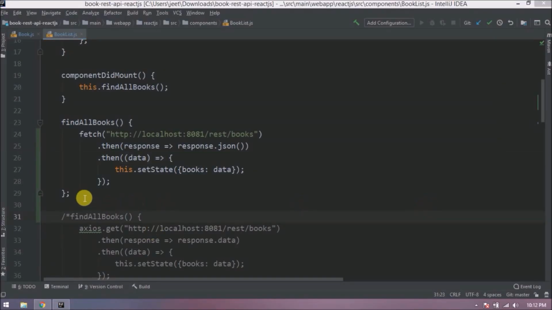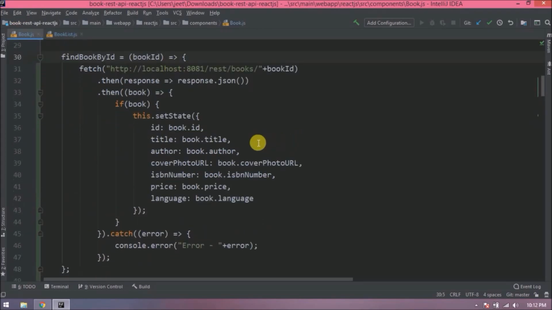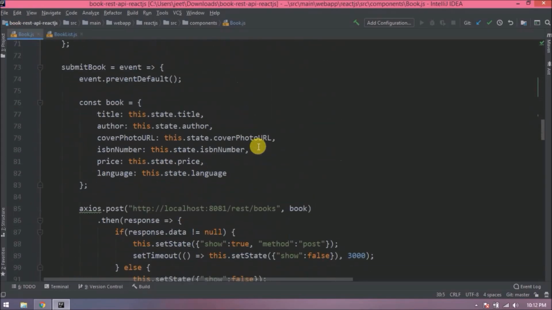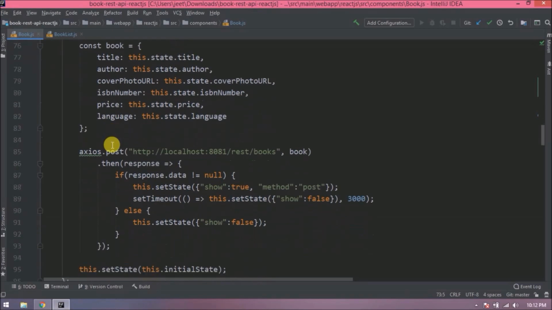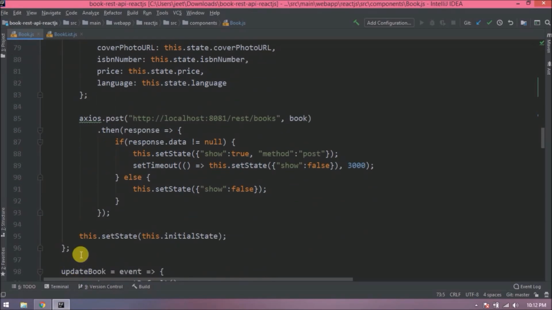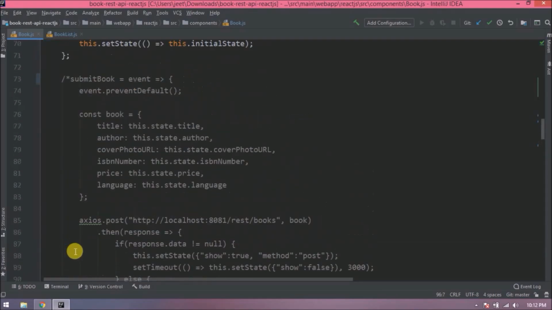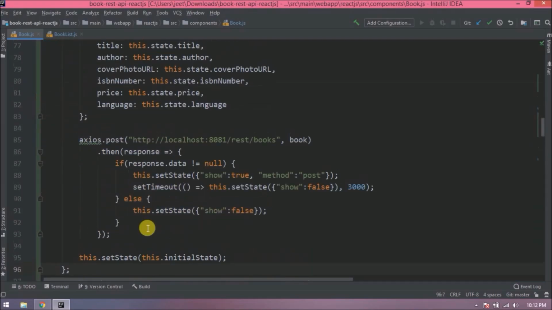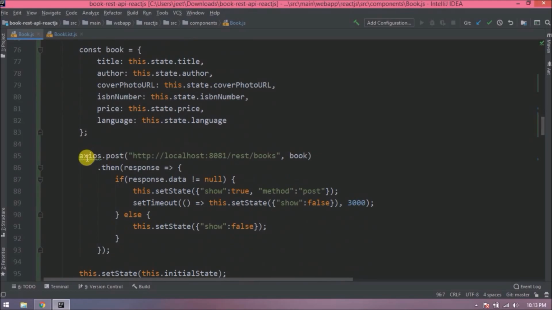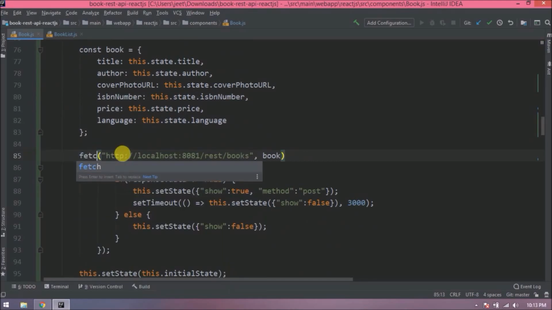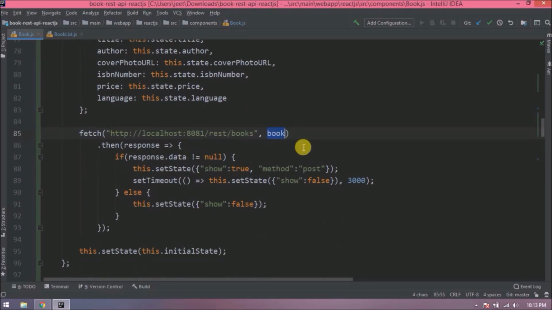Now go back to the book.js file. Let's see how to post data using Fetch API. Let's comment this, copy this method and add the required changes. Here first replace axios.post with fetch. Now we need to pass this book JSON object, but along with JSON, we need to add method and headers as well. Let's see how to do that.